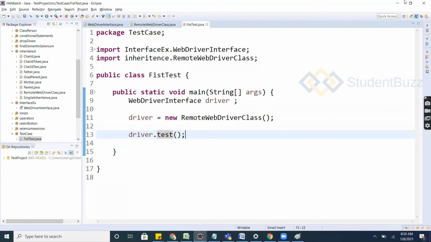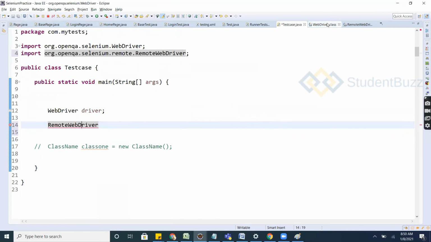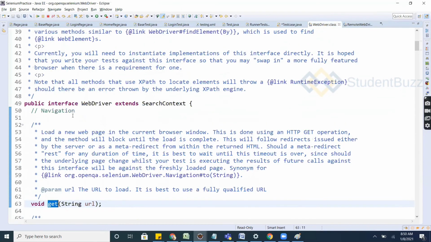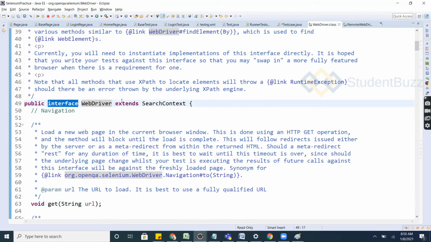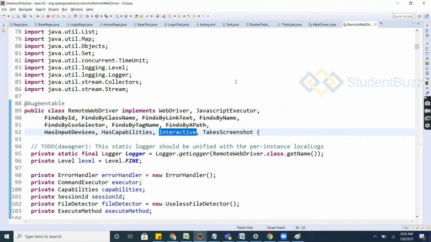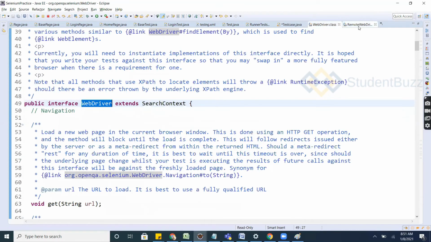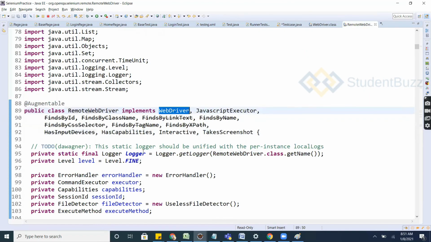The same way we have also seen this: WebDriver is an interface here, in the WebDriver API. This WebDriver interface is implemented inside the RemoteWebDriver class, right? This implements the WebDriver, and the non-implemented methods inside the WebDriver interface are all implemented inside the RemoteWebDriver.